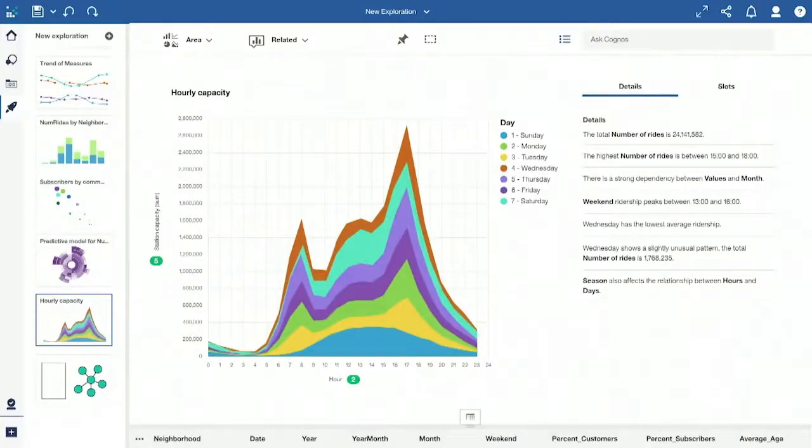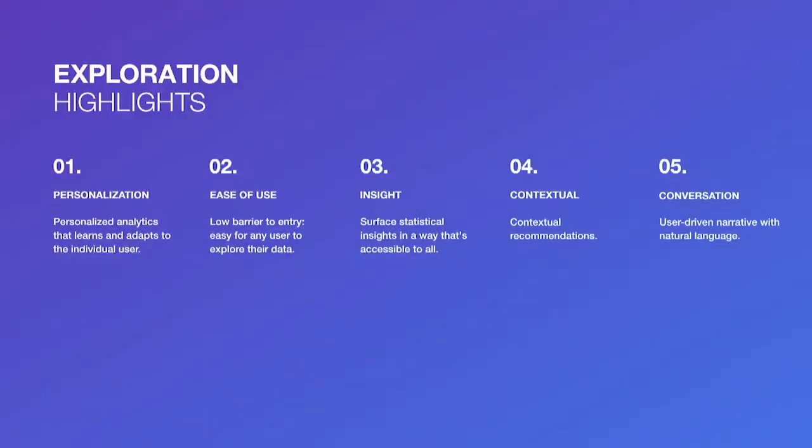So you guys just saw a lot of cool new functionality, a lot of new predictive capabilities coming into Cognos Analytics. Let's take a minute just to summarize everything we saw. So first of all, the new exploration interface is highly personalized. It learns and adapts to your behavior and crowdsourced behavior from other users on the system. It's extremely easy to use, no training necessary, low barrier to entry.